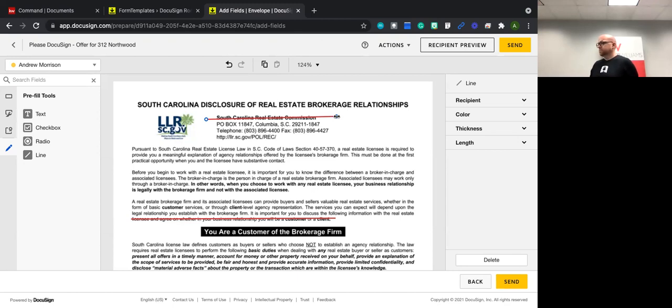Something else to do with the time: if it expired and they want to extend the expiration, you could cross through the old date, initial, and add the new date.